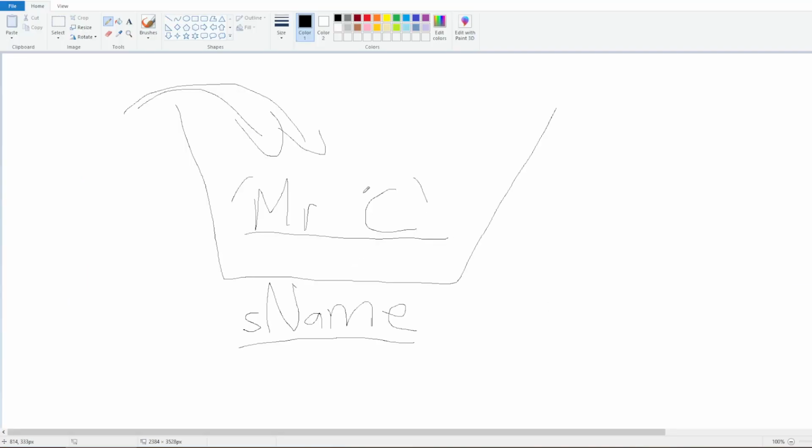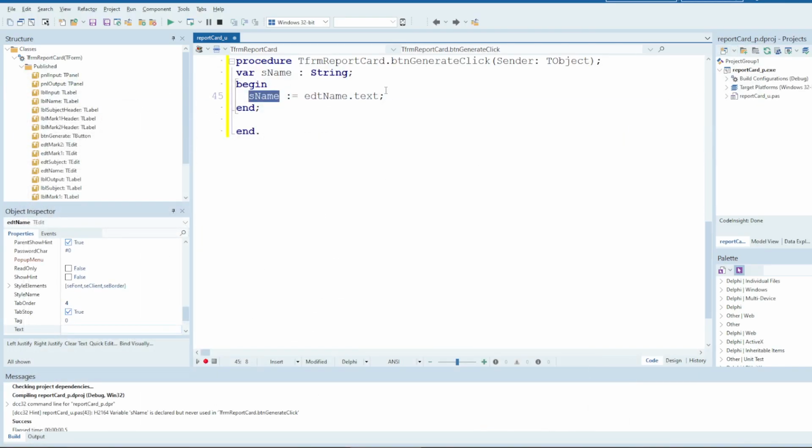Let's visually display that. I first need to erase this. I need a bigger eraser. It's going to take too long. Anyways, so there we go. Mr. Kutsia is gone. We are now putting the whole edit box EDT name .text inside of this container called sname. We don't know what the name is. It's going to be different depending on who's using the program. But we know that whatever they type is going to be put into sname.